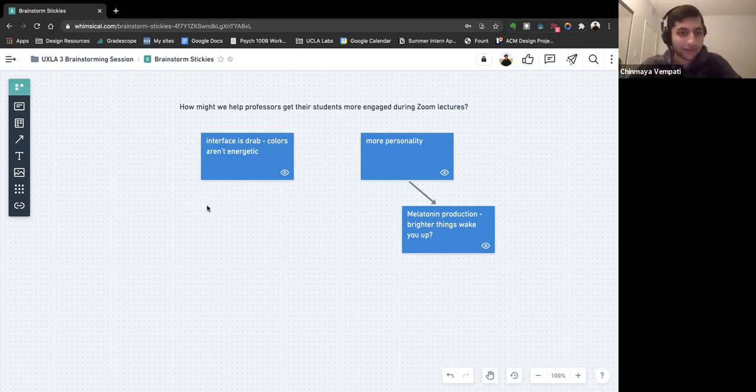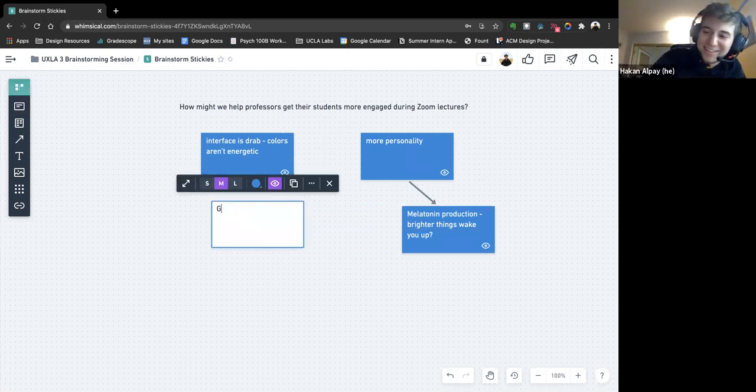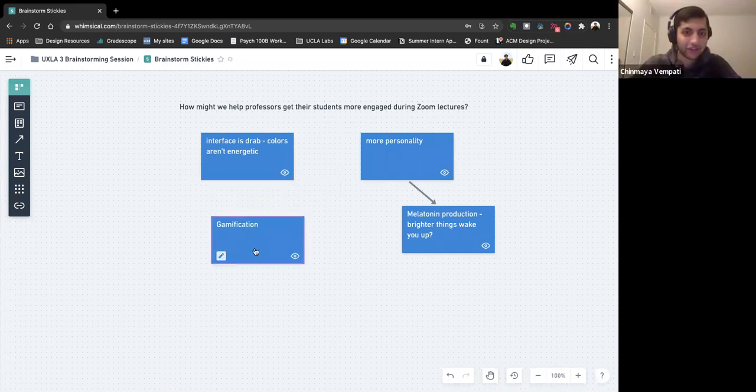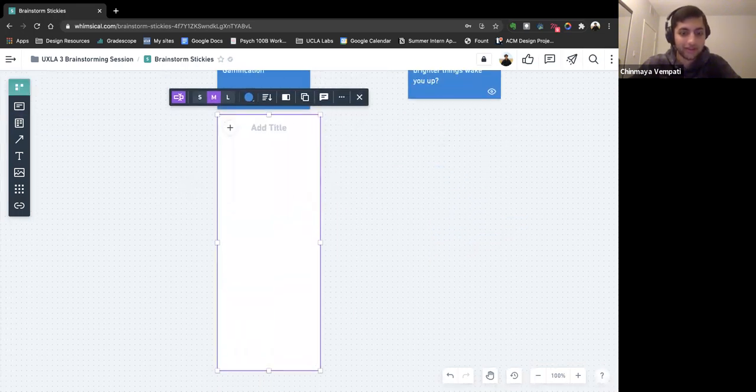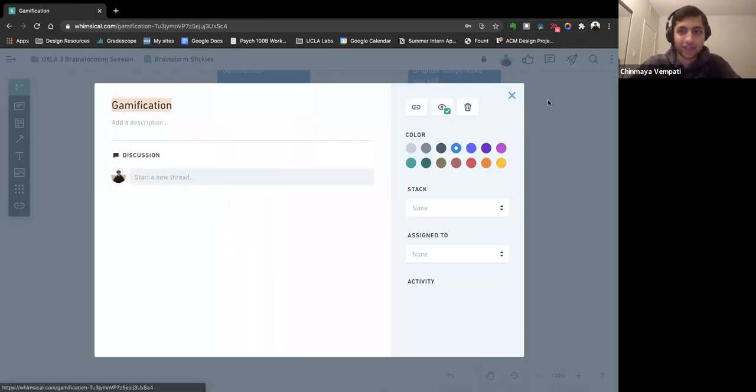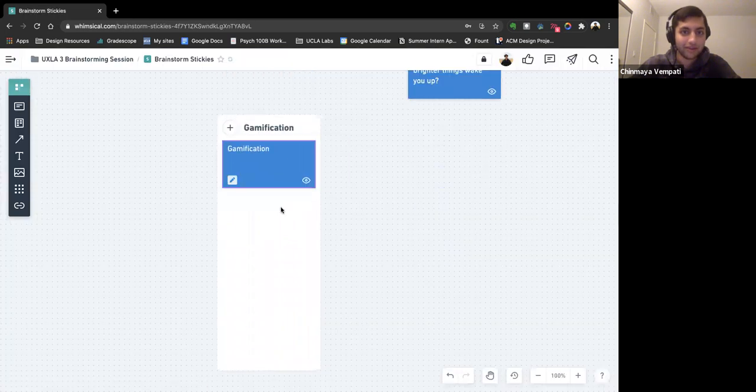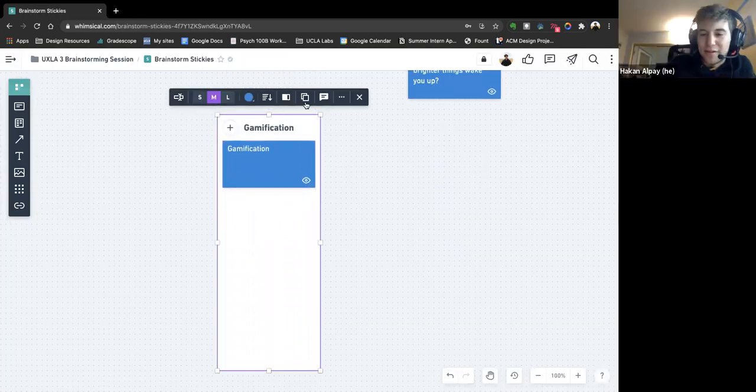I like Daniel's idea of adding a participation leaderboard tab. Gamification. Okay, I'm going to add this as a general idea. Actually, I'm going to make this a stack. So if we want an idea around gamification in general, we can just do that. So yeah, you could put participation leaderboard in that.